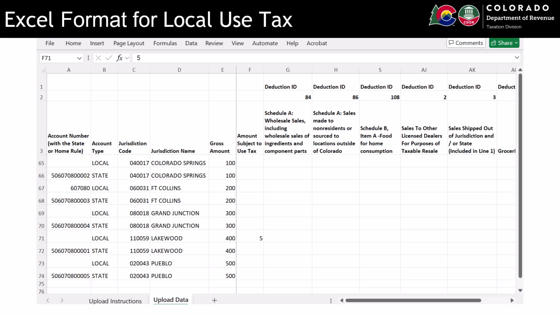If added directly to the spreadsheet, on row 3 of the new column, enter the header amount subject to use tax. In our example, the business had $5 subject to use tax for the self-collecting jurisdiction in Lakewood. So you will need to find the local row for Lakewood, then enter the $5 subject to use tax in the new column. As a friendly reminder, state consumer use tax cannot be filed through SUTS. This means no use tax amount should be entered for rows identified in column B as state.